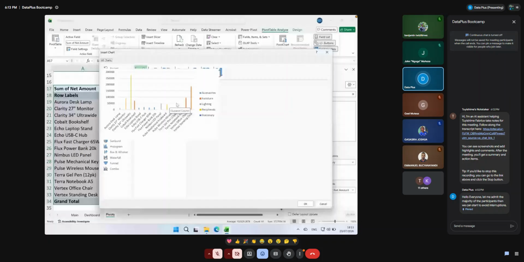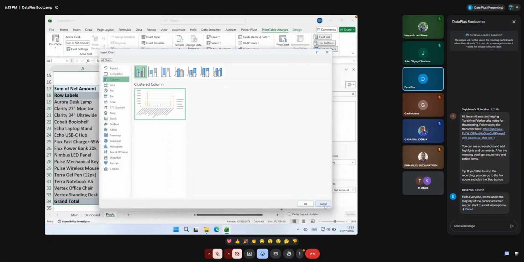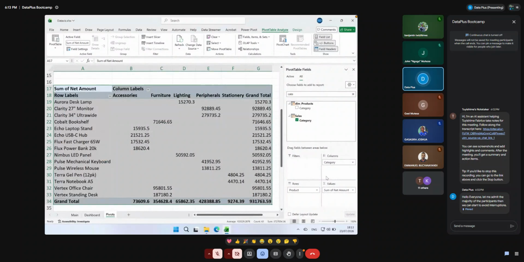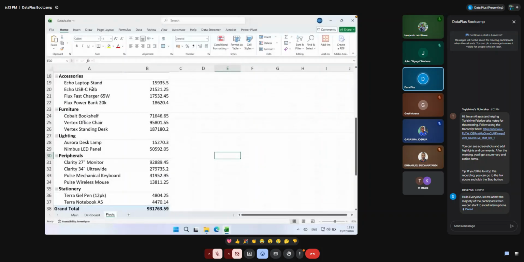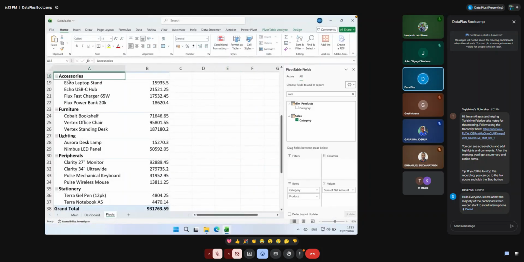If I have something like this, it doesn't actually make any sense. So you may say, okay, let me put the category on top of product. Now I can see clearly. I can see things clearly. Now, for these accessories, I have the list of accessories here, and then furniture, I have furniture.